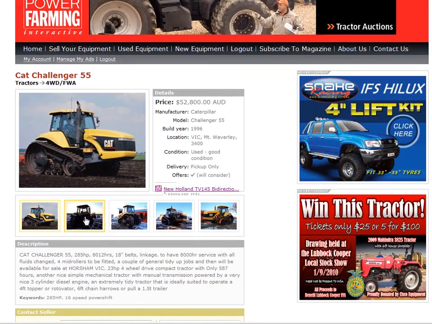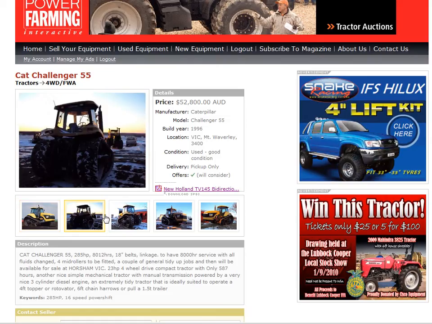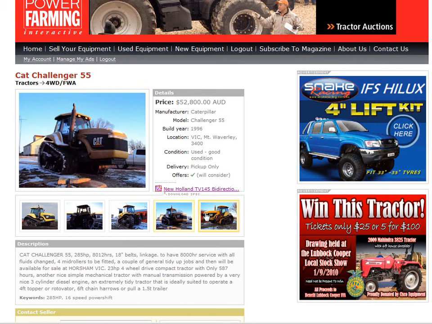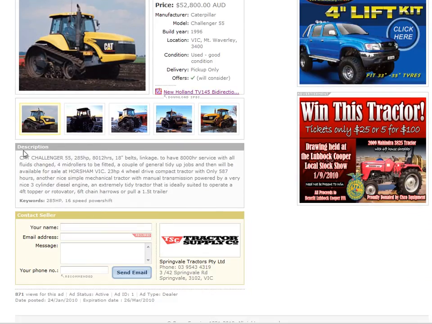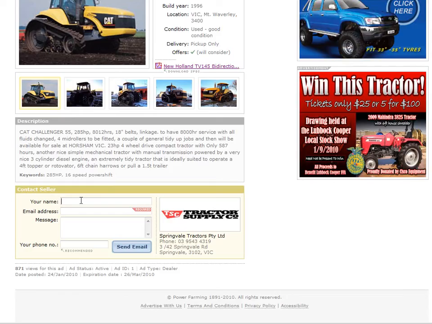In terms of photos, these are the thumbnails which connect to the primary area. Clicking on these will switch around the photo. The active photo is shown by that yellow outline. Description appears here, and we have the keywords at the bottom. Now we have the contact seller box. Because this is a dealer's ad, they will have their logo show up as part of the contact box. That's just one of the indicators.